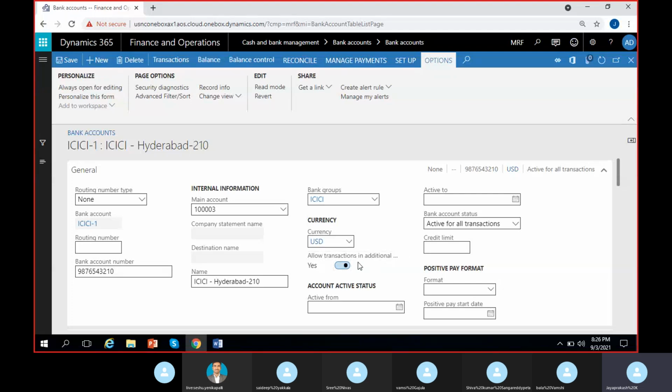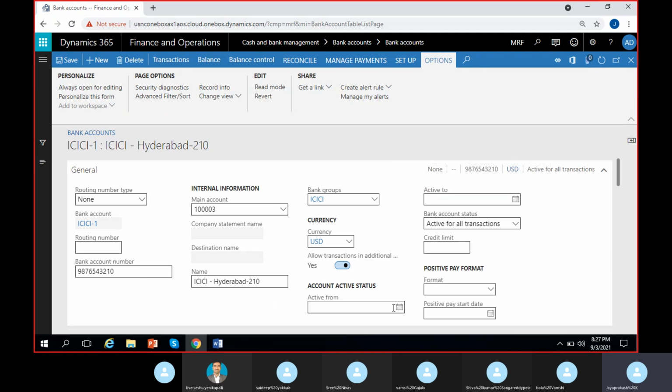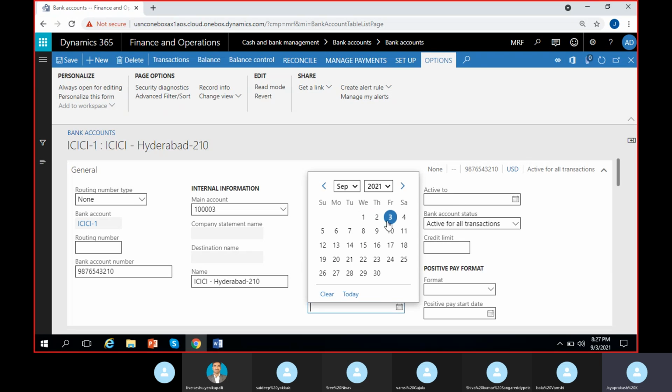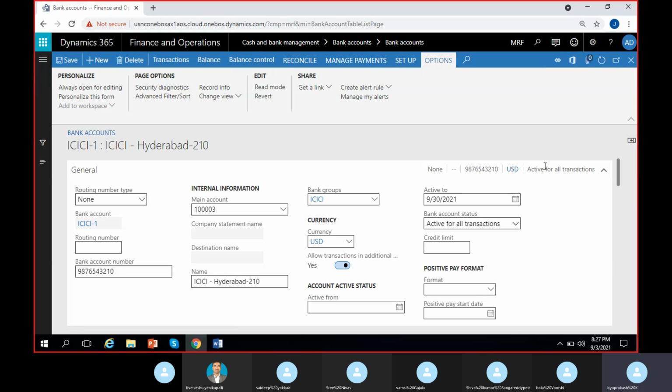Allow or not allow is within your hands, and this parameter will handle it. Then I have these details, active from and active to. So you can say this bank account is active from so and so date and will be active until 30th of September only. From the next day, it won't be active anymore. After 30th of September, from October 1st, this bank account will become inactive.